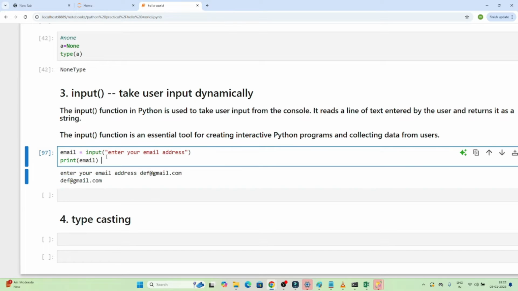So whenever we are running the code, that is how we can dynamically take user input. In that kind of case, we use the input function. I hope you got the idea.